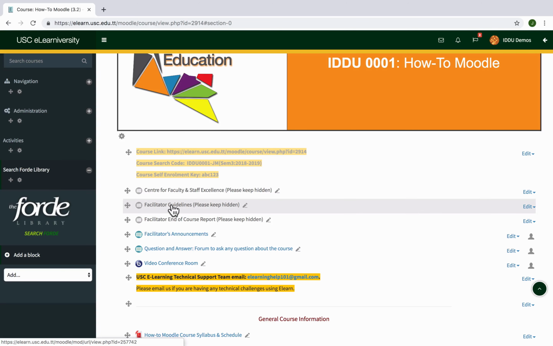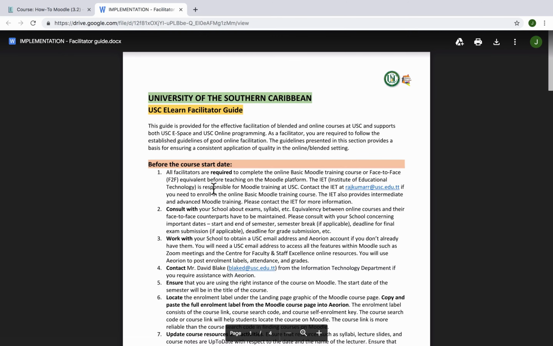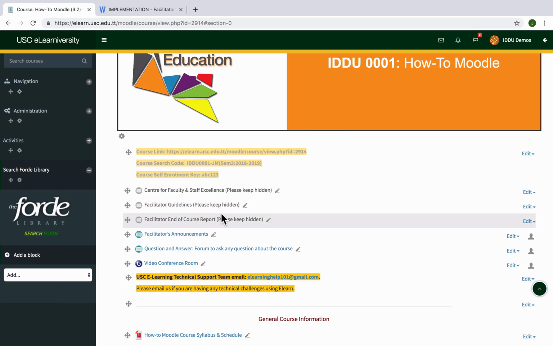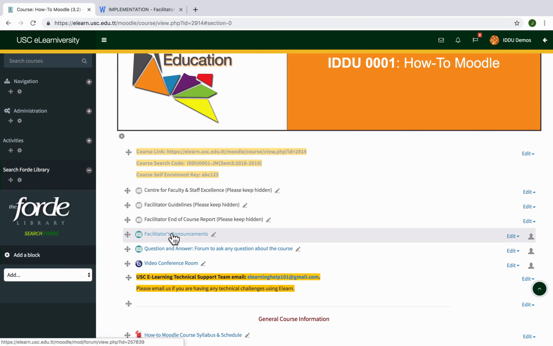Especially this one, the Facilitator guidelines, that should be the first thing that you go through when doing your course. And you have the Facilitators Announcements Forum. That's a one-way forum, so that's where you're going to be posting announcements to the class. The students won't be able to respond in this forum, but they can use the question and answer forum.